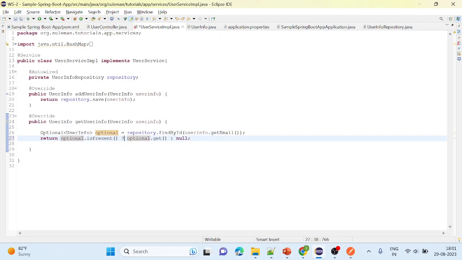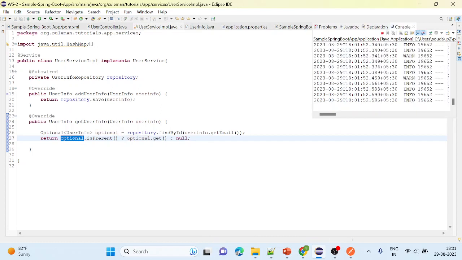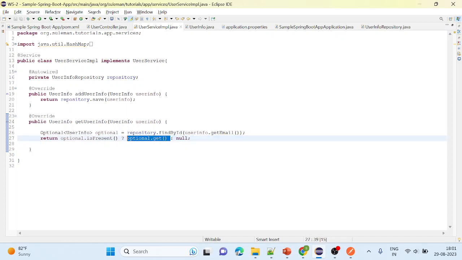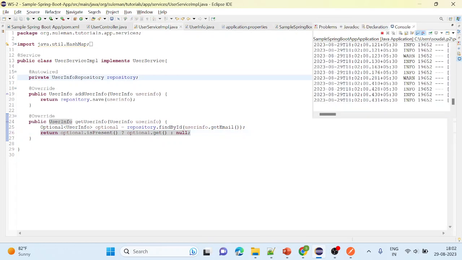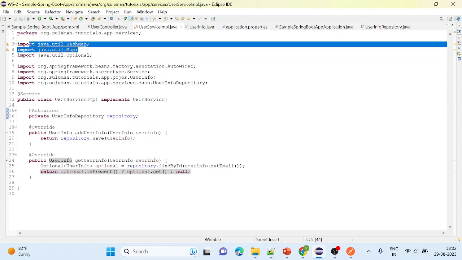Okay. So if the object is present, I'm going to get that object and return it, else I'm going to return null. isPresent will tell you whether that record is present. So findById is finding that record. Alright, that's all. That's the implementation of JPA repository.